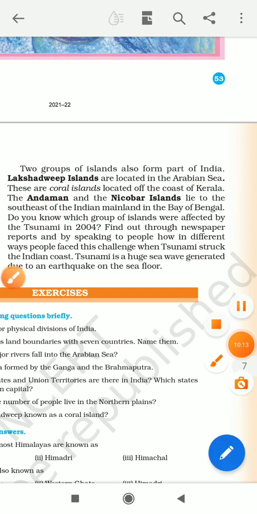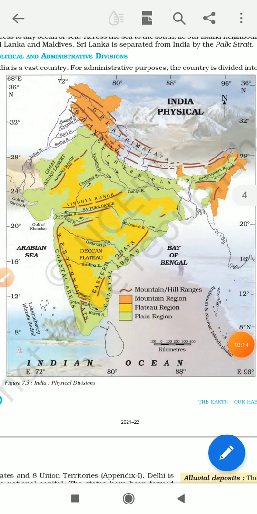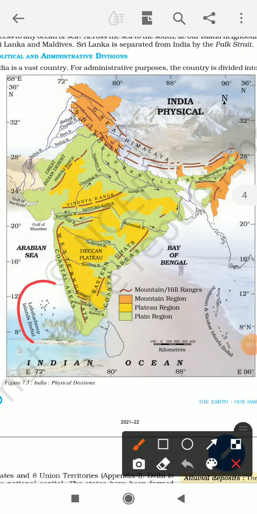If we look at the map, this is where the Lakshadweep Islands are, and this is where the Andaman and Nicobar Islands are. The Lakshadweep Islands are in the southwest direction, and the Andaman and Nicobar Islands are in the southeast direction.